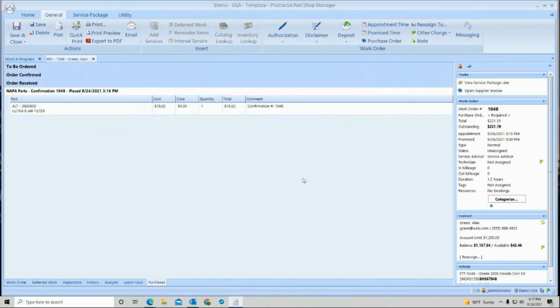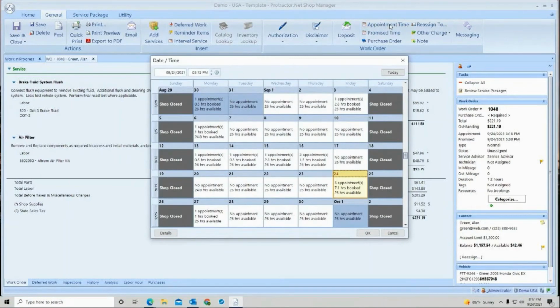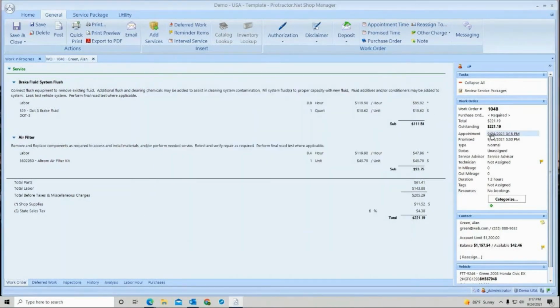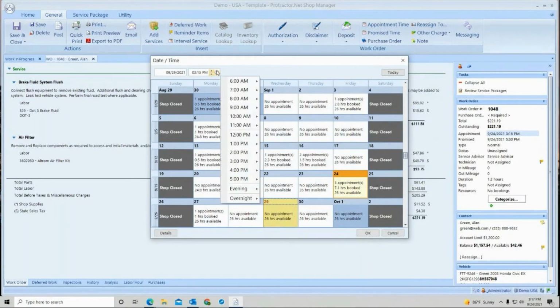Now he's not going to come until next week. So let's say he's going to come next week, Wednesday. So you'll notice over here you have an appointment date. I have it here and up here. I can go change it here also. Okay. So I just open it. Either way, we're going to make it for next Wednesday. And he's coming in and going to drop it off in the morning.